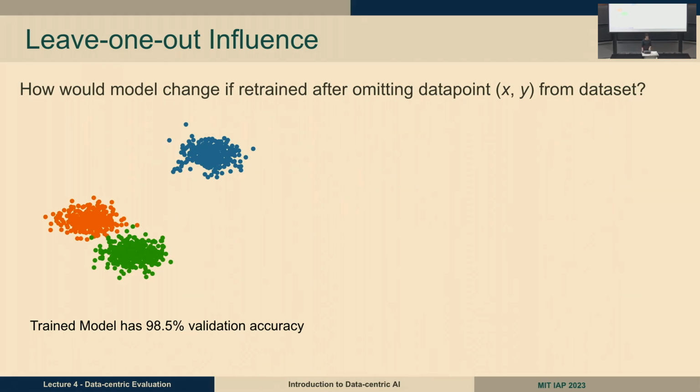But that's less interesting to folks nowadays, where most people are using neural network type models with less interpretable parameters. So yeah, we mostly focus on some kind of function of the outputs changing as a result of retraining the model on a different version of the data set where you dropped one data point.